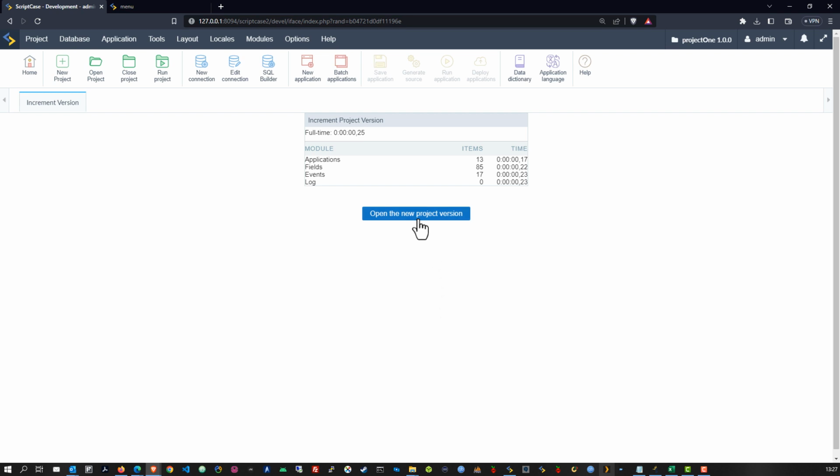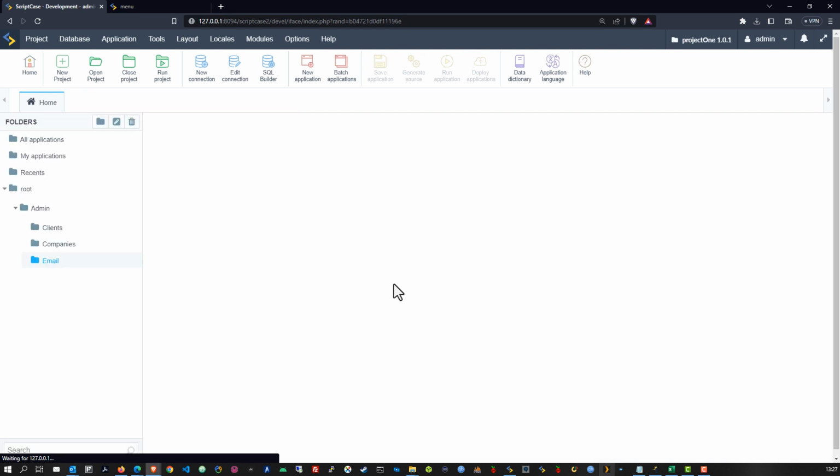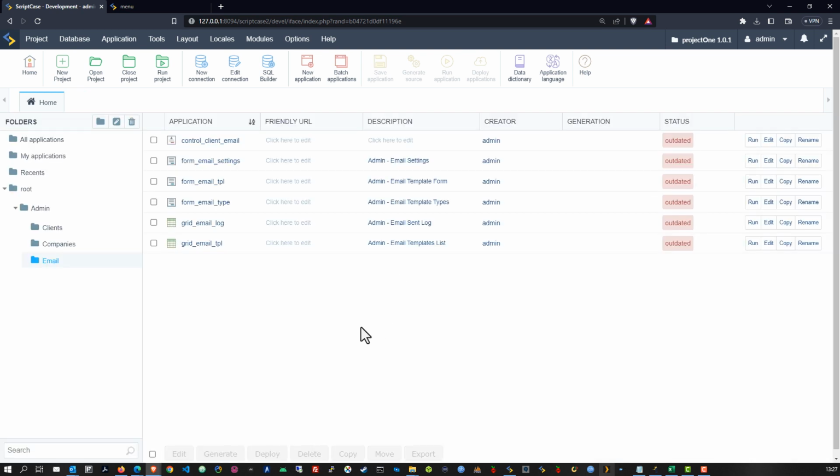Okay, so we have now our project version. We have 13 applications. We have 85 fields. We have 17 events. We have 0 logs. And that is the time that it has taken to create, or duplicate, should I say, our project. I can now go ahead and open the new project version. So we're now in project version 1.01.